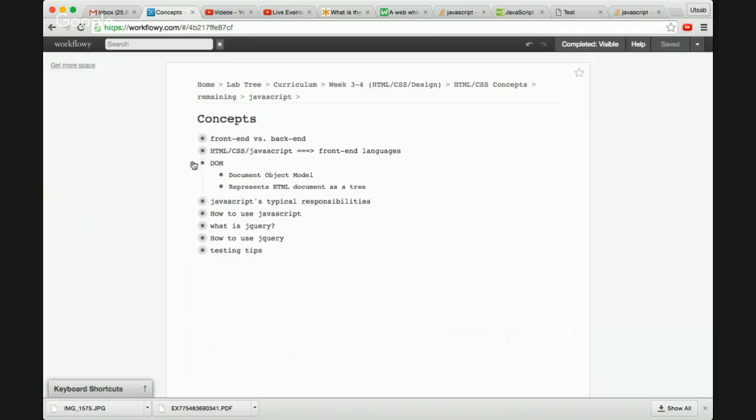So let's talk about the DOM. The DOM stands for Document Object Model. It represents the HTML document as a tree. Let's take an example here. Let's say I'll just delete all this stuff. Okay, we'll start with our boilerplate.